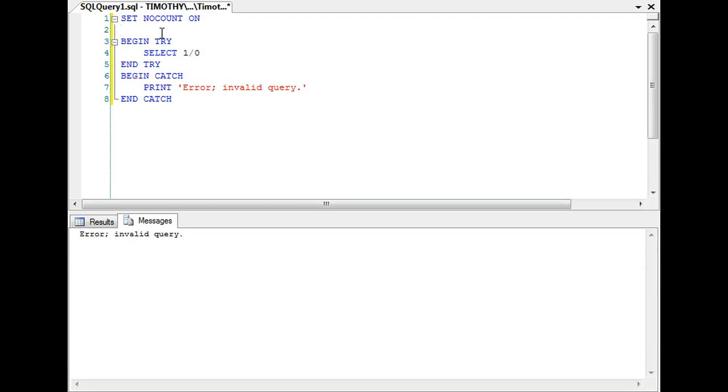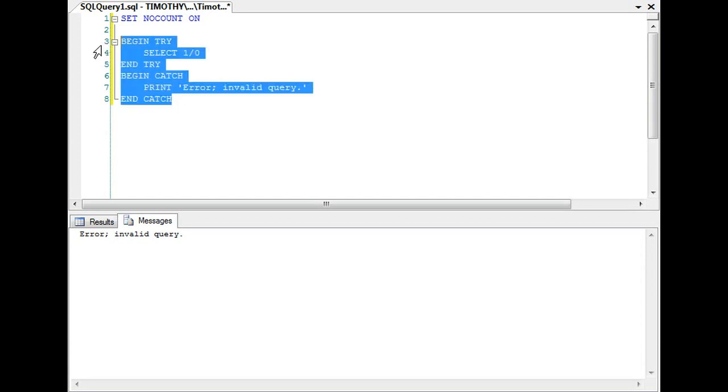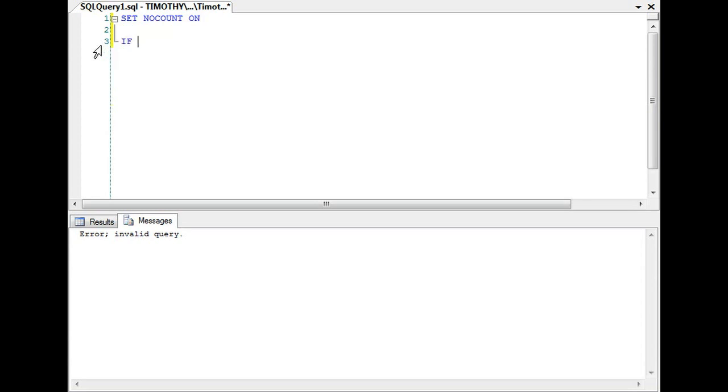So the syntax is just BEGIN TRY, then you select 1 divided by 0, you have END TRY, you have BEGIN CATCH, and then you do whatever you want to do when it catches the error, and then you have your END CATCH. So again, it's very similar to an if statement. If you recall, an if statement in T-SQL is, you know, if something, and then you have begin and end and so on and so forth, and then else. Okay, so let's see this in action.